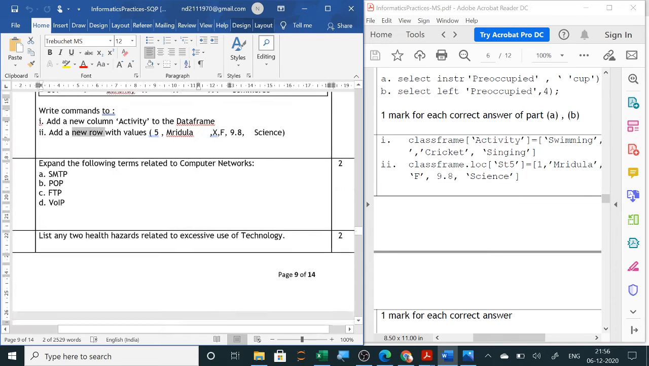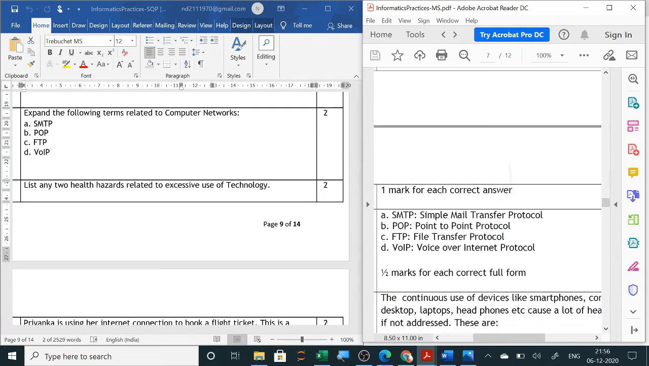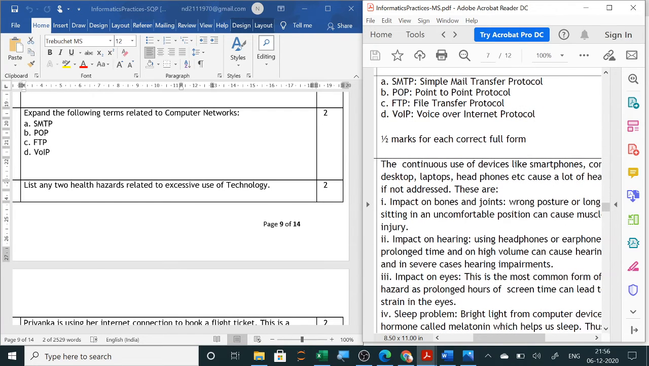Okay, so you practice these questions nicely. If you have any doubt, write in comment. Practice 2-3 times. These are easy.